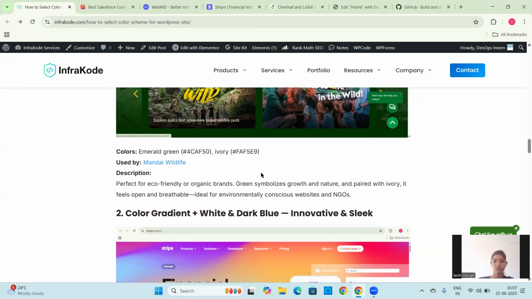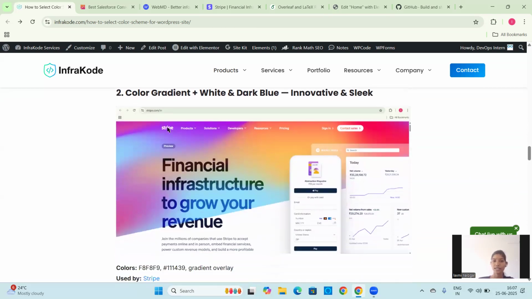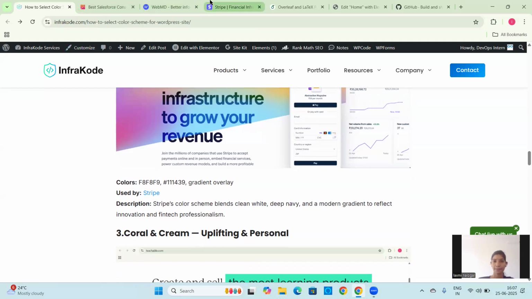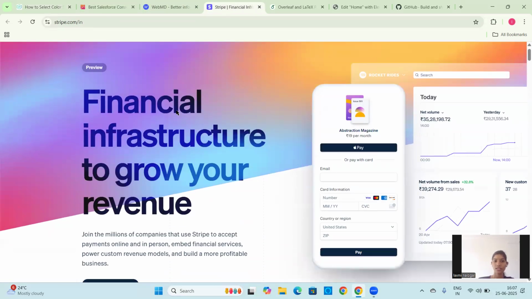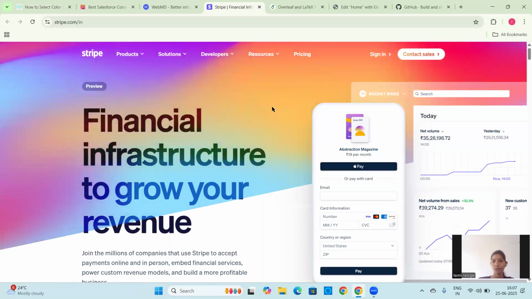So green color is mostly used for eco-friendly or organic brands. Like this, here you can see a color gradient, white and dark blue. This site uses clean white, deep navy and a modern gradient to reflect innovation and fintech professions. This is a financial site, and it displays the gradient color, you can see.